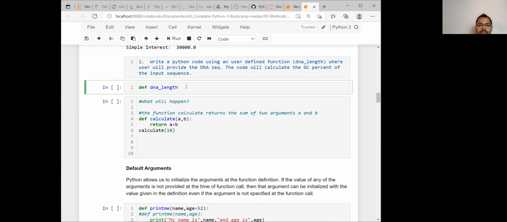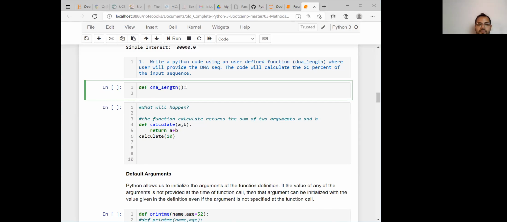We need to use the parenthesis. Then next line. What is the aim of this program? To count the GC%. That means we need to identify the number of G's and number of C's. So obviously you need two variables to store those values.